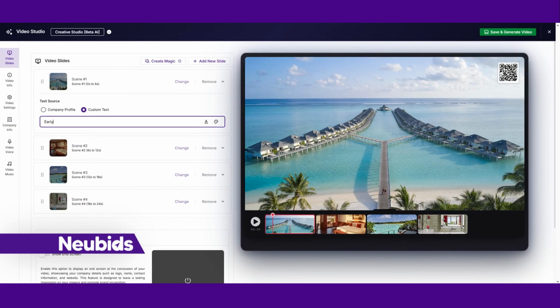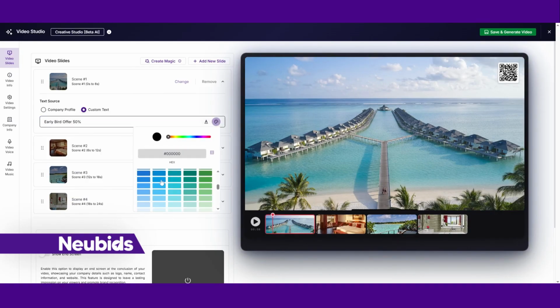Customize your text and adjust your fonts and colors, all updating in real time in the viewfinder.